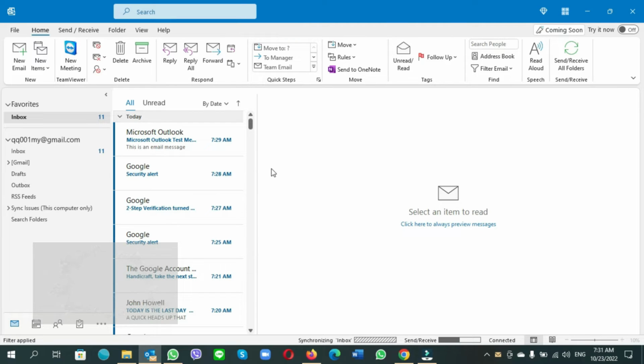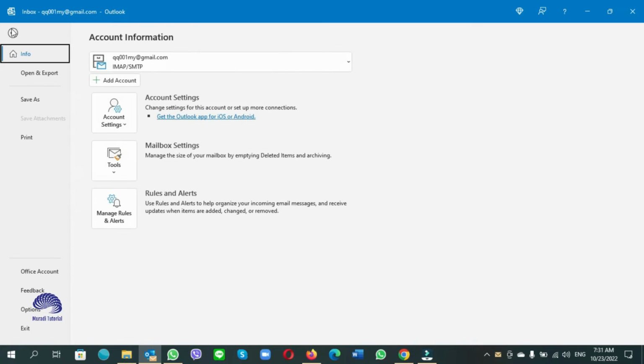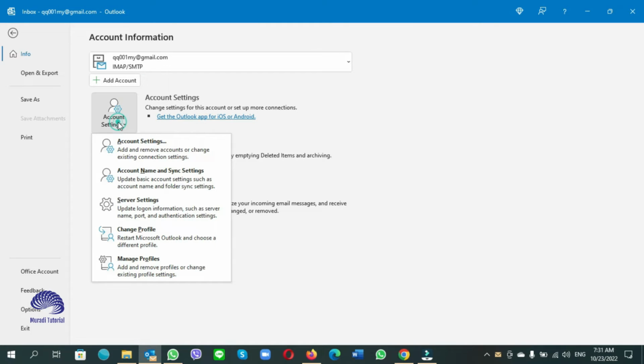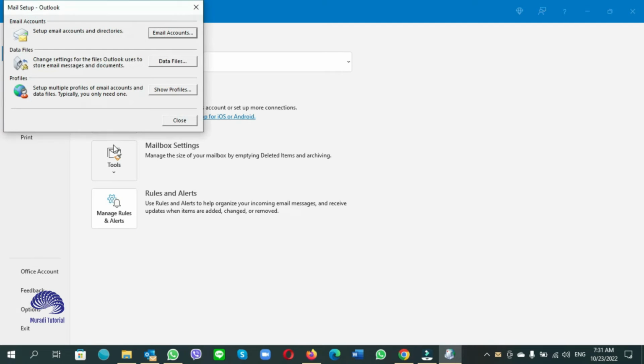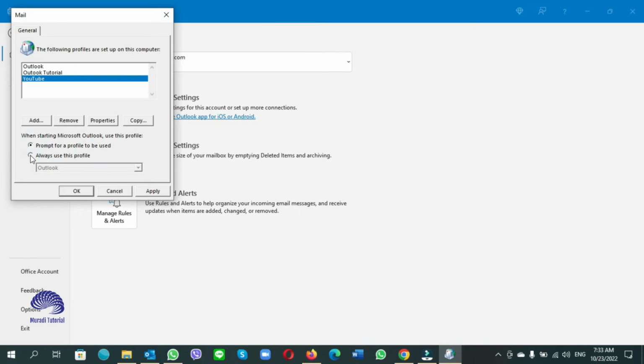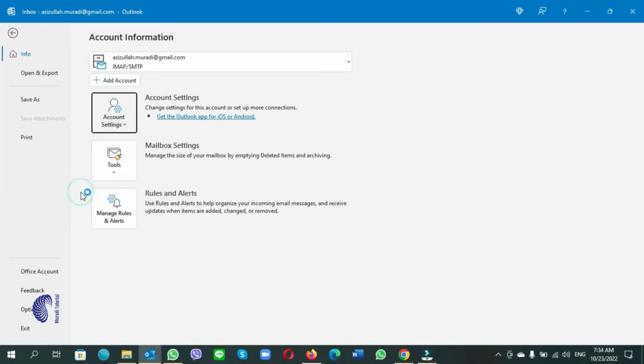So if you want to choose this profile as your default profile, you can go to File, Account Settings, Manage Profile, Show Profiles. So choose the always use this profile. From here you have to also choose the profile. Click on Apply and click on OK.